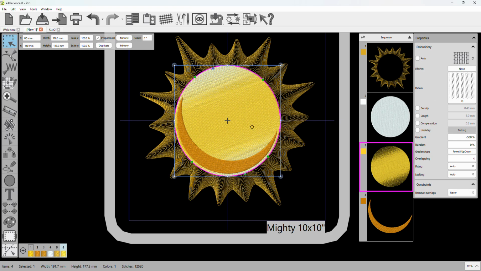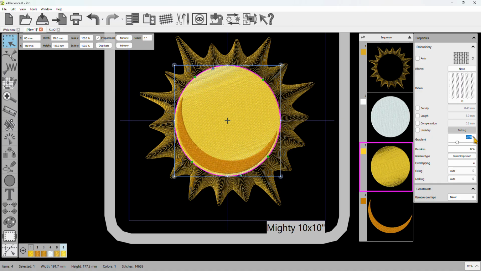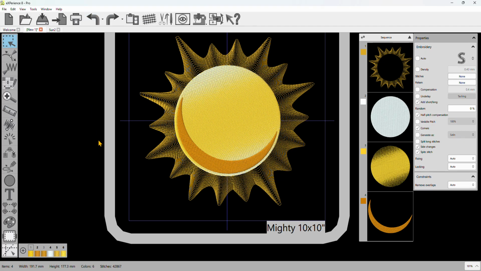If you wanted to see what this would look like with a different gradient value, I'll put in -200. And you can see that the highlights are not as noticeable. I preferred the -500. Hopefully you've learned something and enjoyed watching this video.